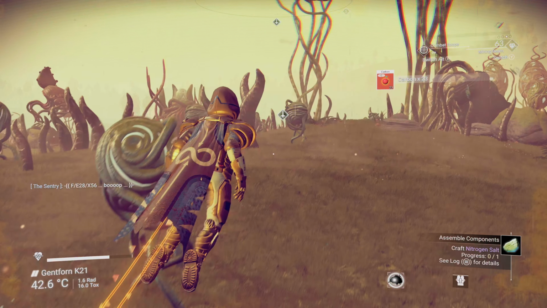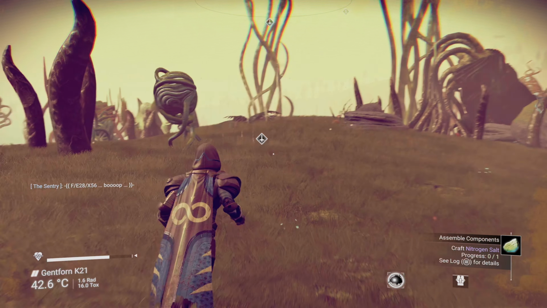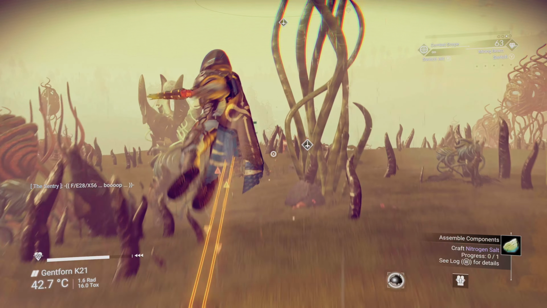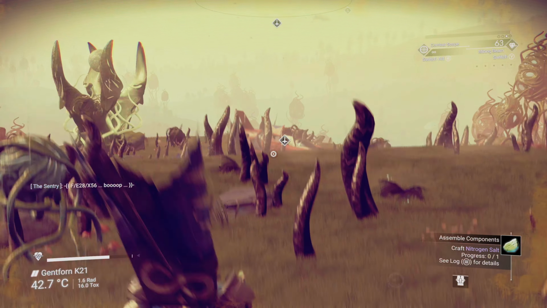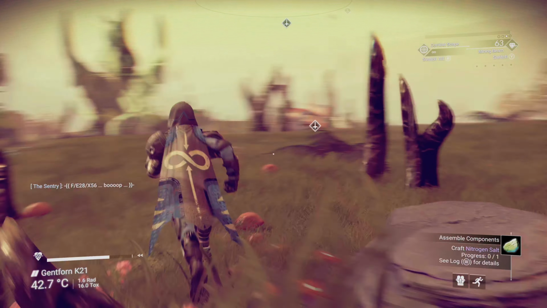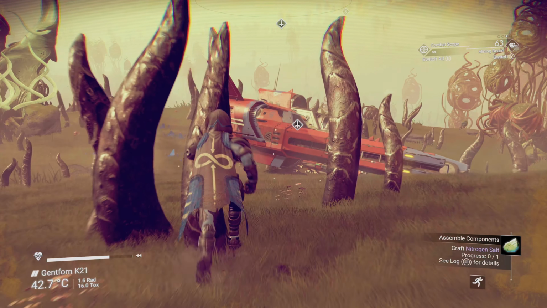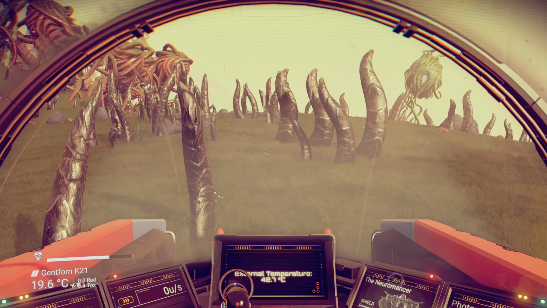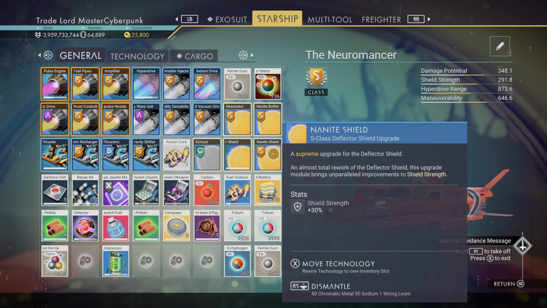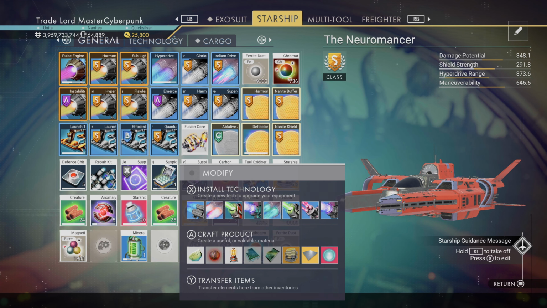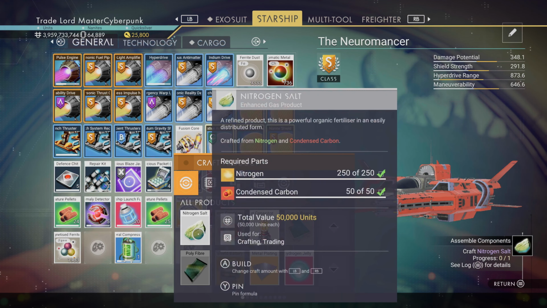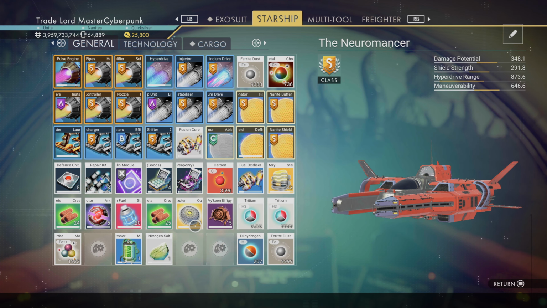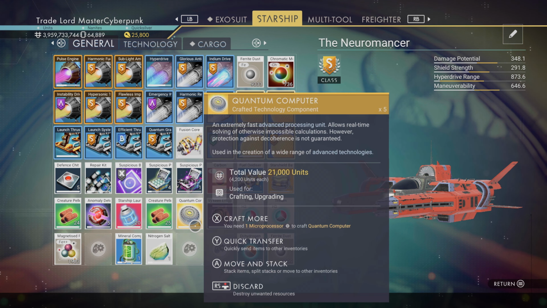Okay, so we've got enough now to craft the nitrogen salt component. We'll just jump back to our ship, and then we'll go back into the craft menu and create that. Alright, let's create this nitrogen salt. There we go. So we've got all the elements we need, and we've created nitrogen salt. Let's have a wee look and see what we need to do next.